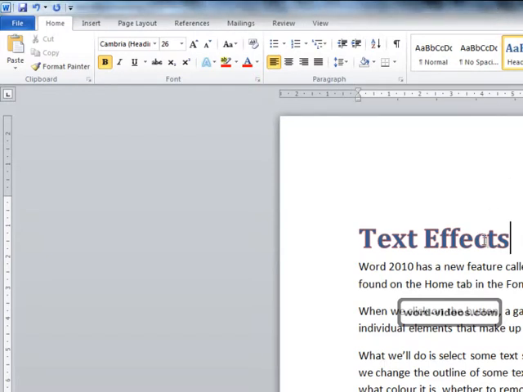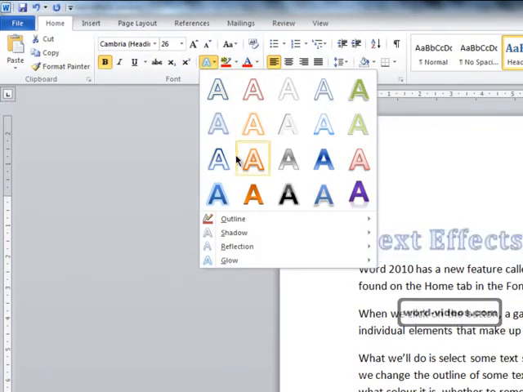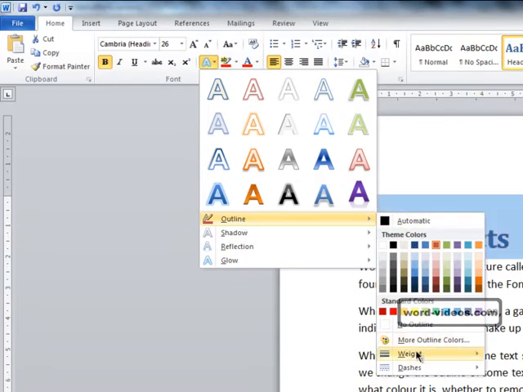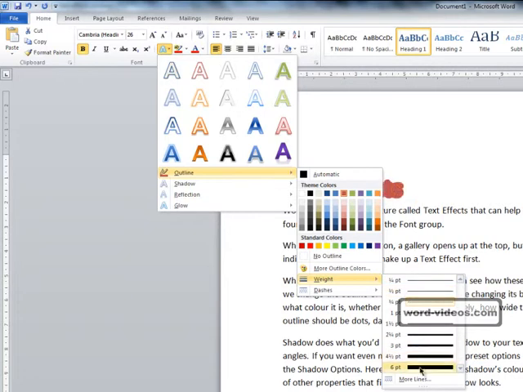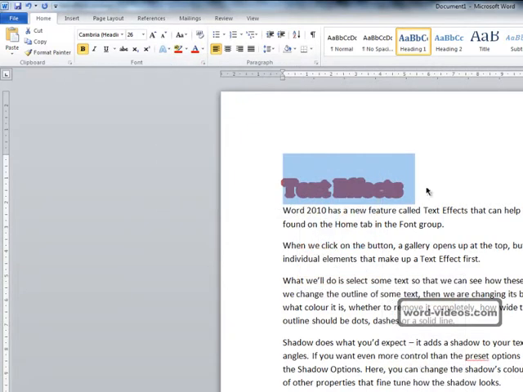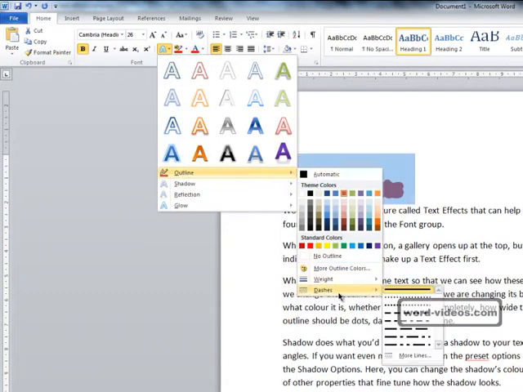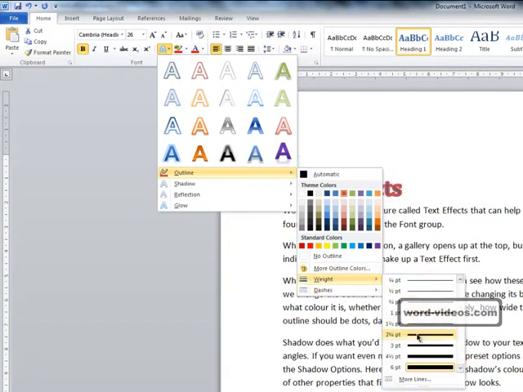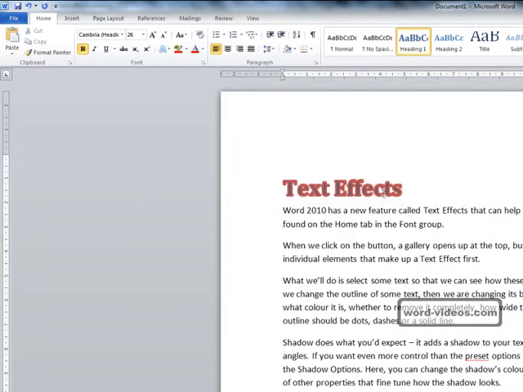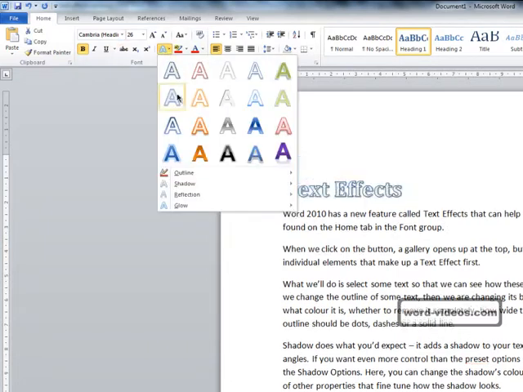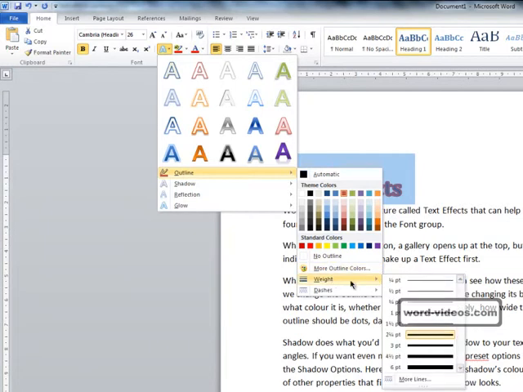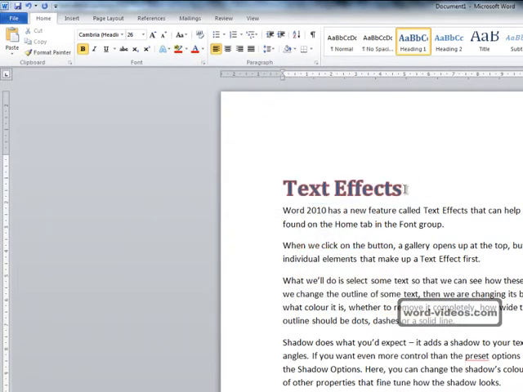As well as the colour, we can also change the weight of the outline. Now weight is simply how wide the outline is. So if we go back into the outline, hover over weight, and this time let's choose a really wide outline like this. Now that's just silly, we can't see the actual text now because it's all outline. So let's go back in there and change it to something a little narrower, like 2.25 points. There we go. Okay, I still think it's a little too wide, so let's go back in and reduce it to 1. There we go, that's much better.